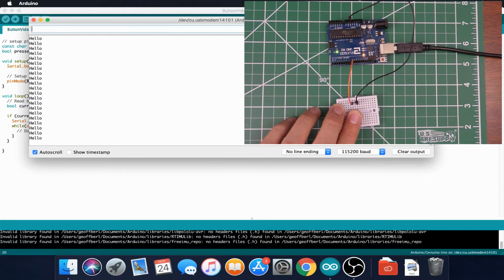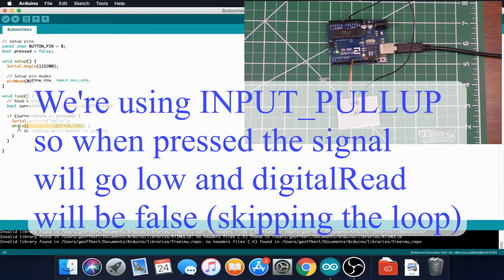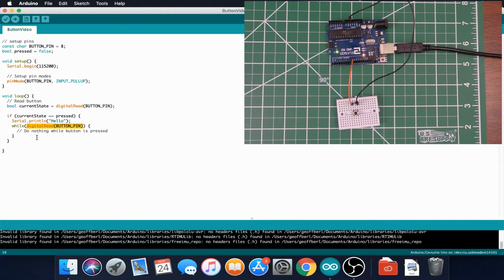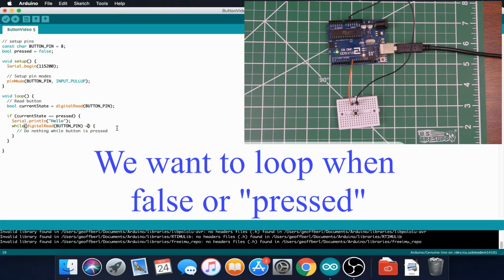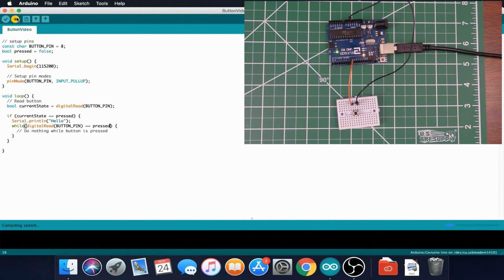Okay, so I have a mistake here. Let me take a look back at my code. Okay, here it is. What I'm doing here is I'm not actually comparing it to anything. I'm not saying if it's pressed. And what happens is when the button is pressed, digitalRead is coming back as false. So that's not true, so it's not going into this while loop. It's just skipping right out of it. So I actually made a mistake here. What I want to do is say if it's pressed. And now this should actually work.